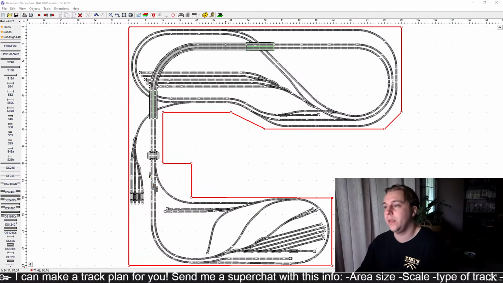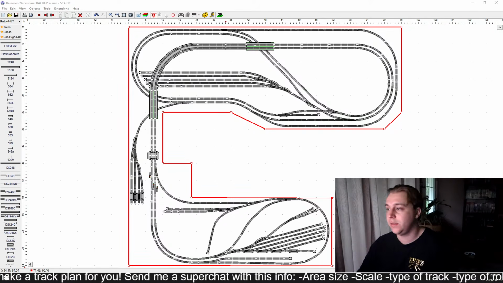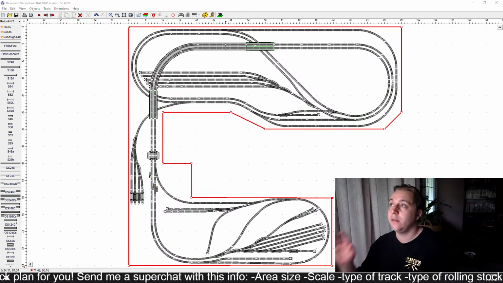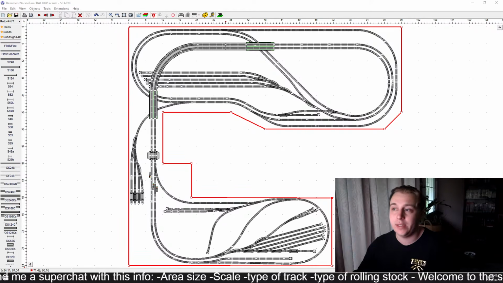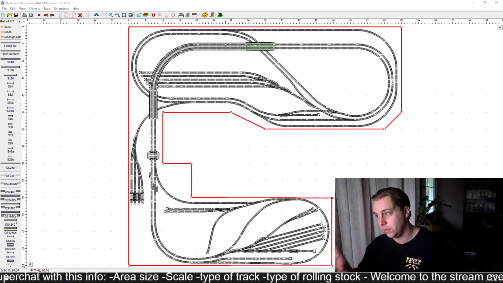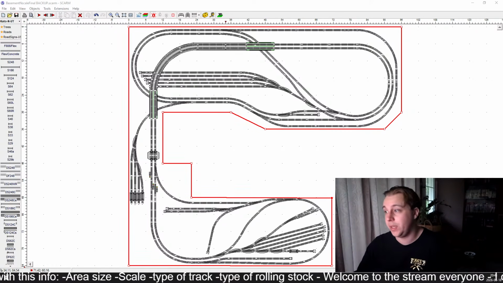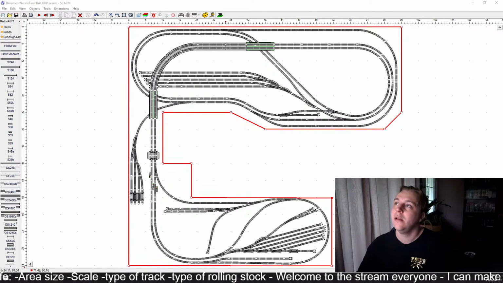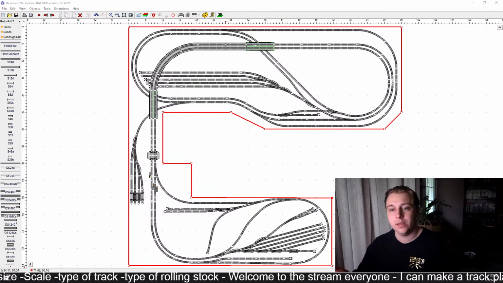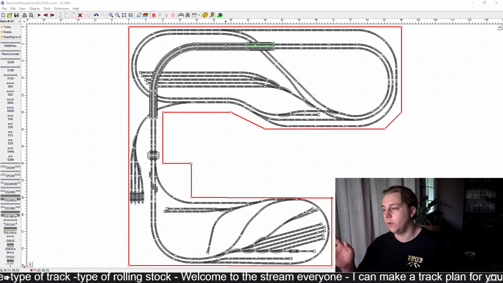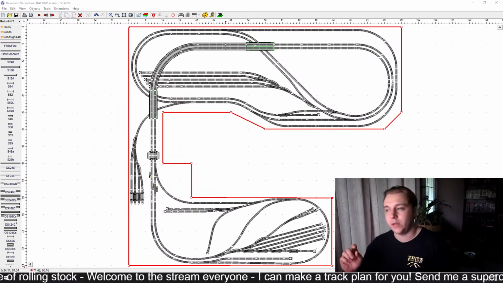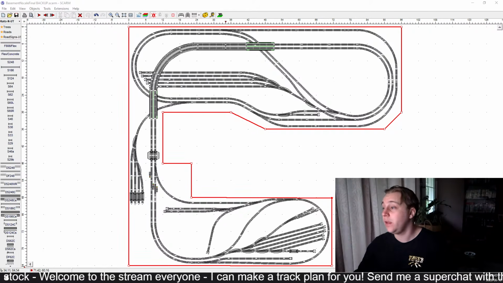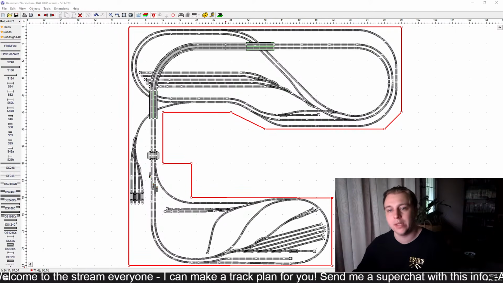So, for that reason, I figured we could do these once in a while. And this track plan is the original idea, not the final product of my basement layout, my main N scale. It is slightly different than this, but I'm okay with that. I'm very happy with what I've done. There's still some improvements to do, but there's some changes coming, so that's fine.